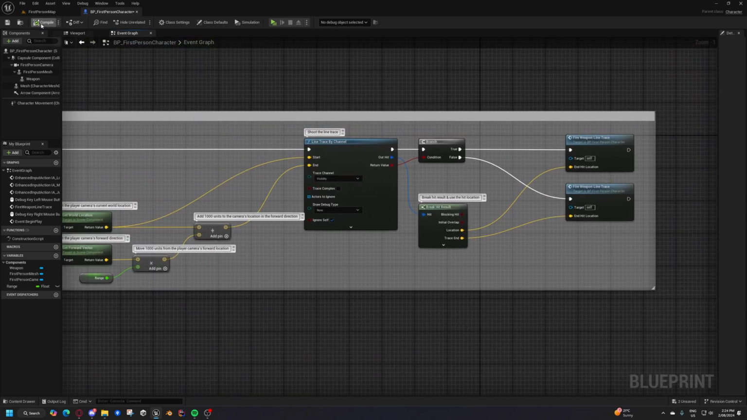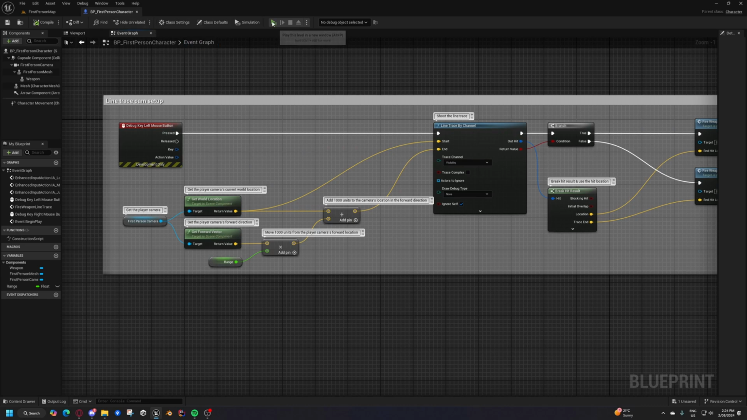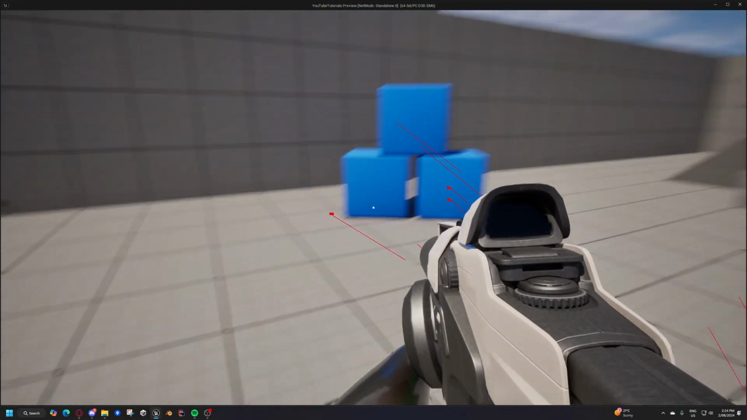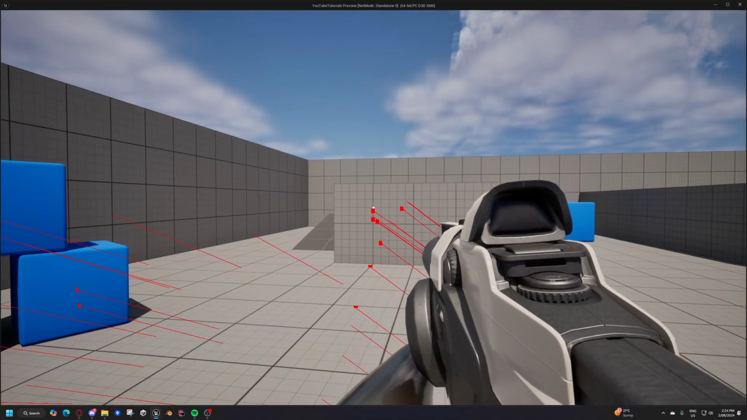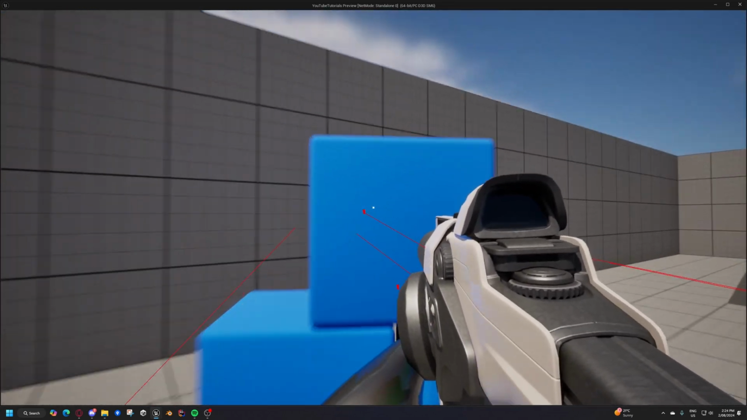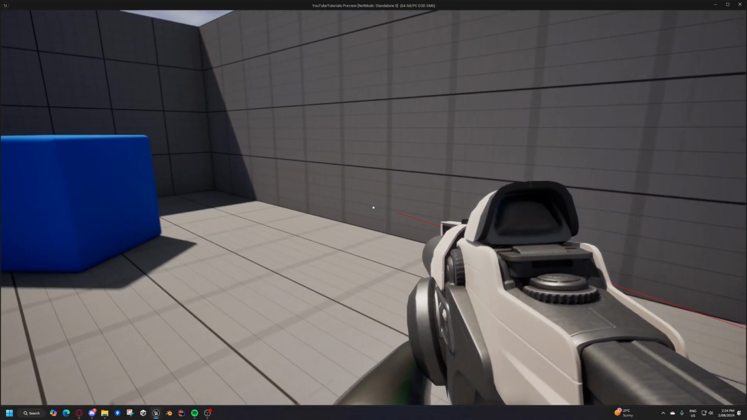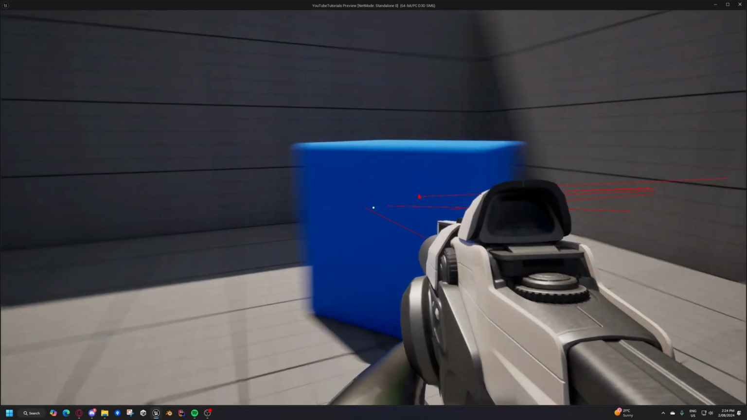Awesome. Now that we've got that all done, we go and play. You can see now that when we shoot the line trace, it does everything we want. Okay, it hits exactly where we want. No matter how far or close we are, it will always hit the center of the screen. Okay, like that.